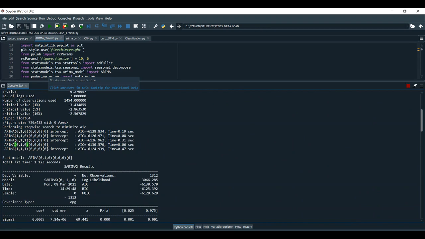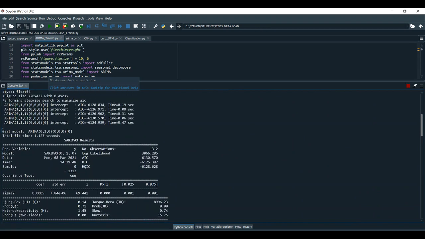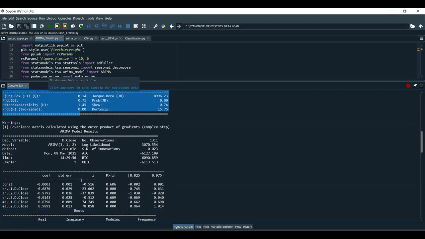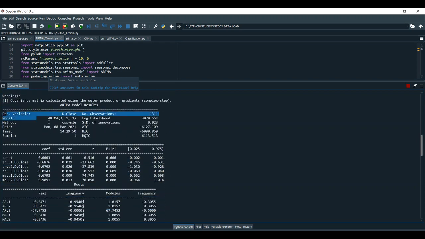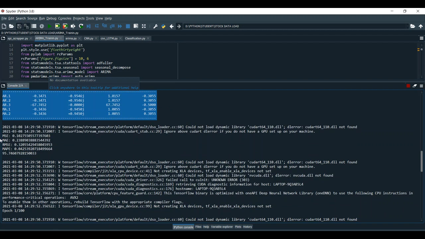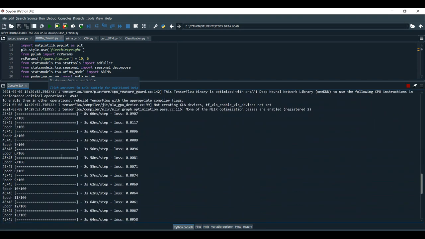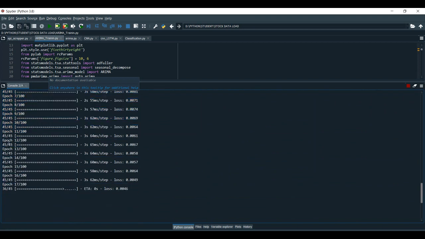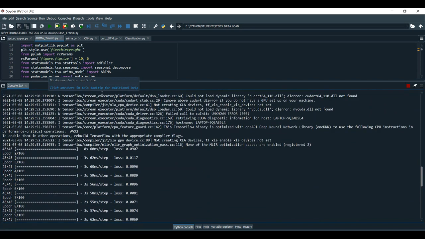Performance: what will be the best model using ARIMA, and how the training is happening. These are all the variables and modules. I am going to calculate MSE, MAPE, and I am doing the training here by using ARIMA.